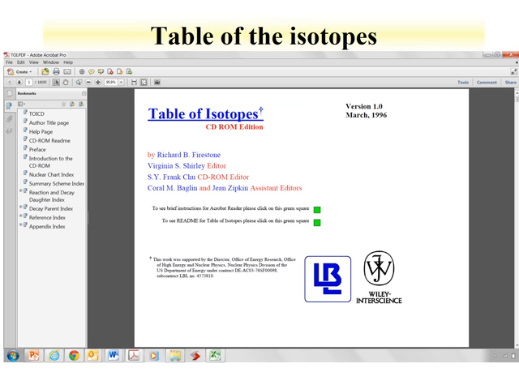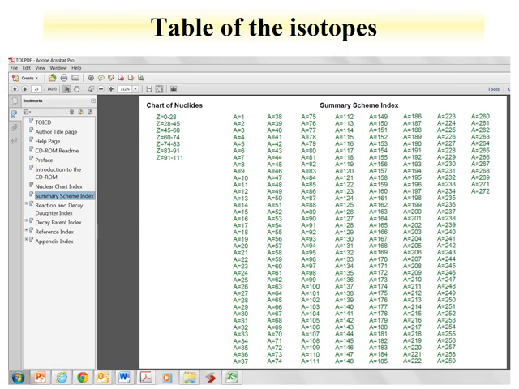If you download the table of the isotopes from the web page and open it up, you'll get something that looks like this. And if I want to find out some information about an isotope, I can either go to the nuclear chart index or the summary. If I click on one of these, I'll get a list of A's, so these isobars. And for instance, let's look at A of 60. So I can go here and click on A of 60.